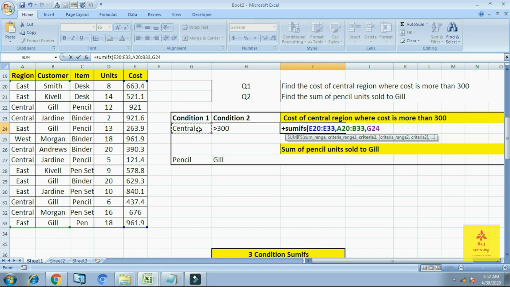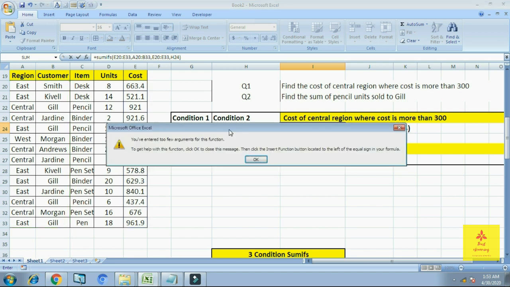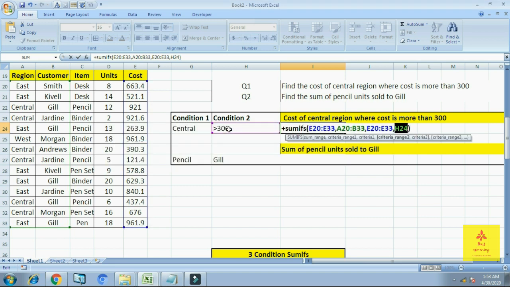Then the second condition is the cost is more than 300. So my second criteria range will be cost, which should be more than 300. Okay, now I'm closing this bracket. Just simply enter. It says there is something wrong. So what's wrong in that? Okay, what has happened?